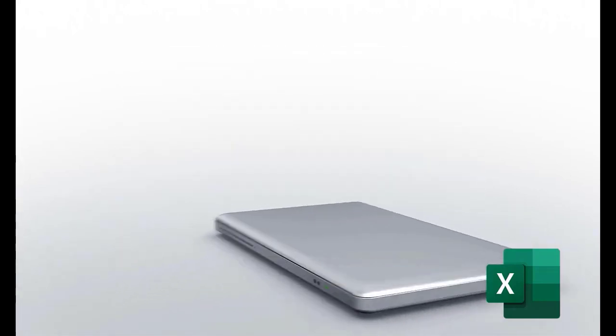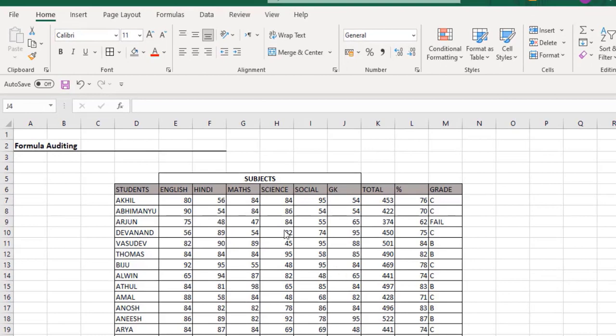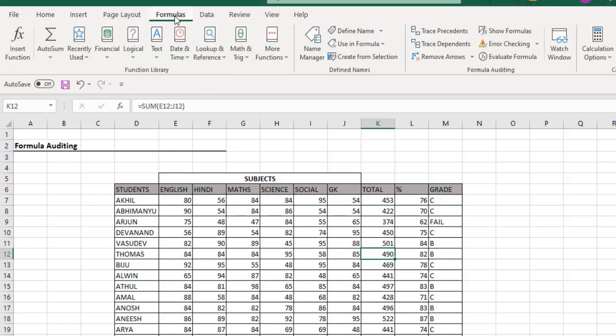In this video, we'll discuss a very important tool in Excel called Formula Auditing, which is a must in Excel as we have to deal with a lot of formulas in our data. It is very important to audit the formulas in Excel. For this, go to the Formulas tab and go to the Formula Auditing category, where there are the necessary tools.